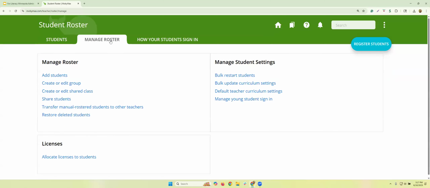The other thing I wanted to point out under manage roster, there are a few different ways you can manage your roster. We can create a group, a shared class, we can transfer or share students. So I'm just going to go over the difference between some of these different options.